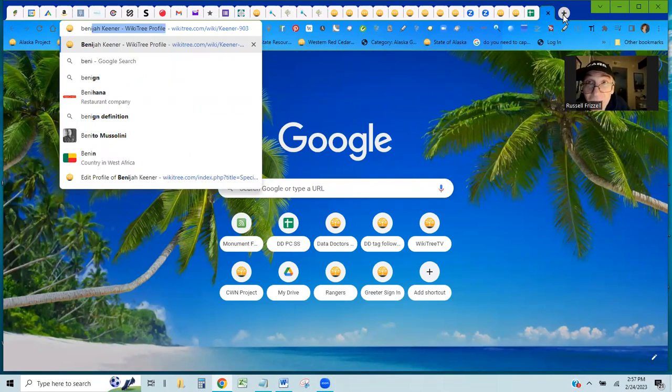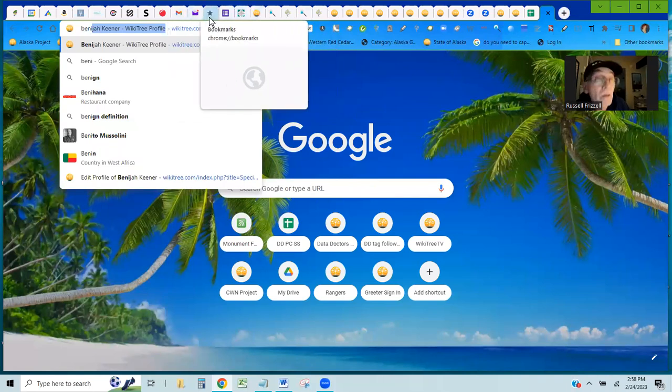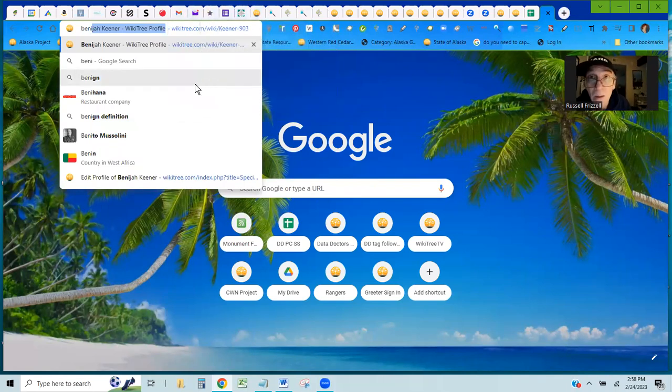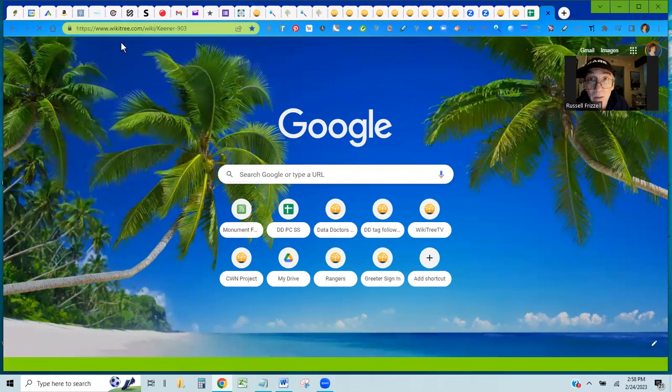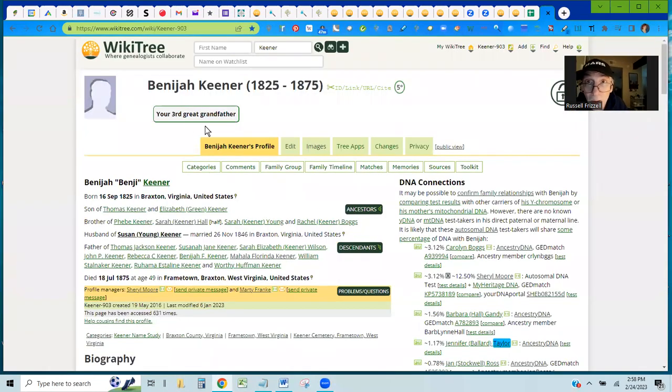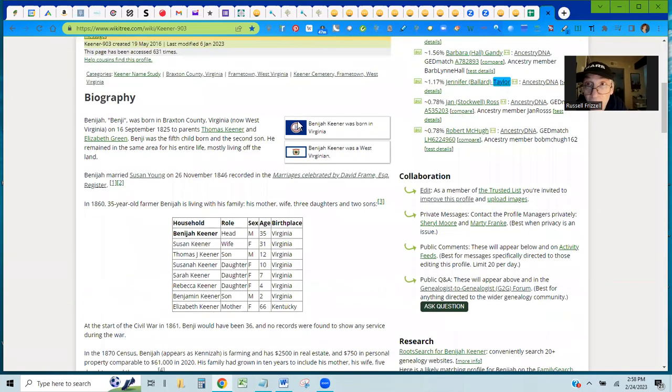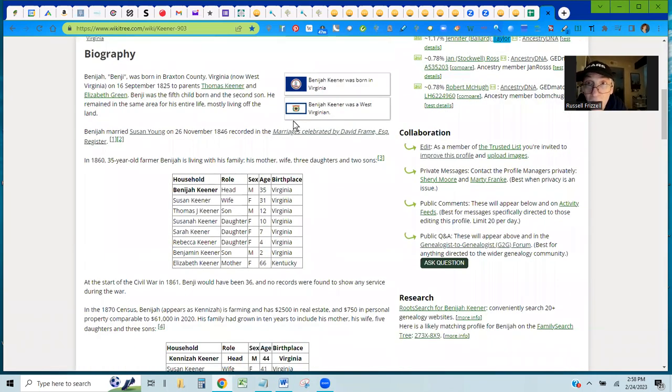Data Doctors is part of the Profile Improvement Project. That's the parent project for the Data Doctors. So the Profile Improvement Project has a PIP voyage where you take two of your profiles and go through with a cruise director to get them in good shape. I did this last summer. Benji is my three times great grandfather. I had basic information, birth, death, marriage, census records, and this is what I came up with.